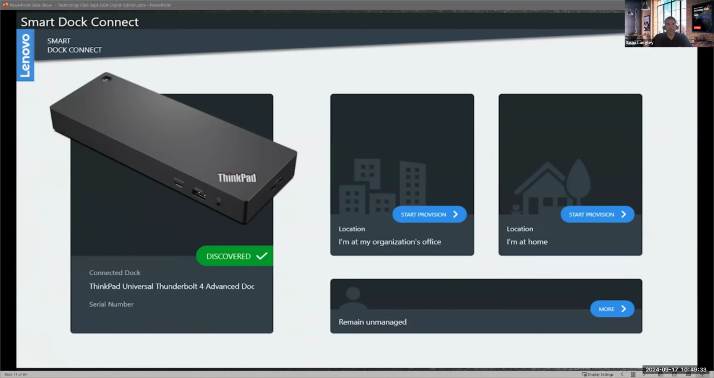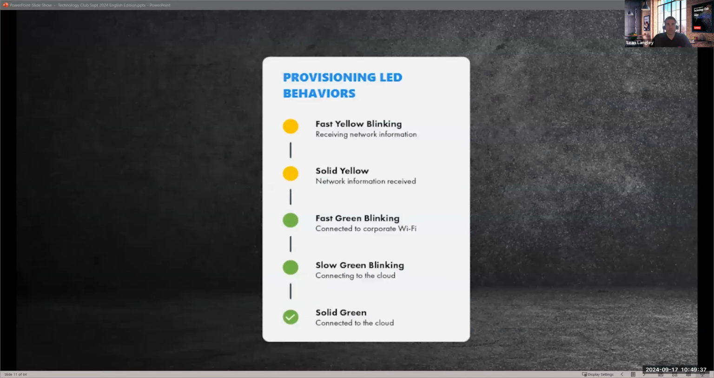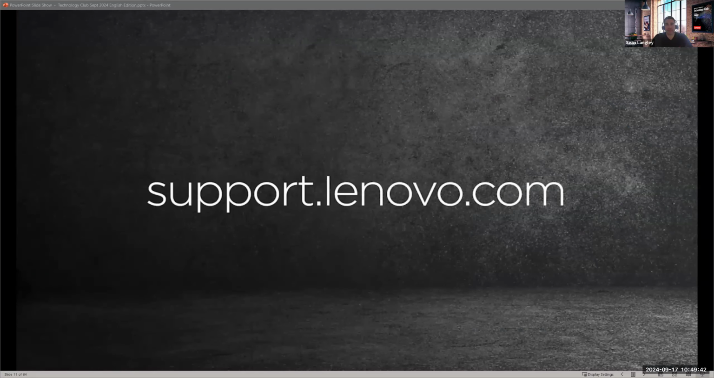When provisioning is complete and silent mode is not enabled, users will see a completion message. They can also check their device LED to understand the status. To learn more about Lenovo Smart Docks, go to support.lenovo.com.